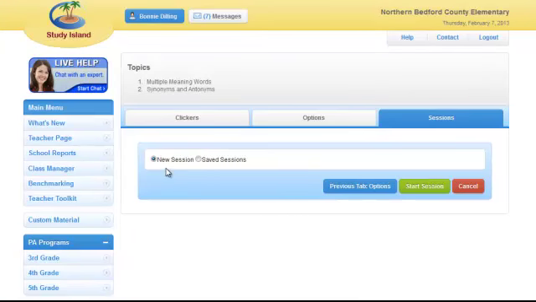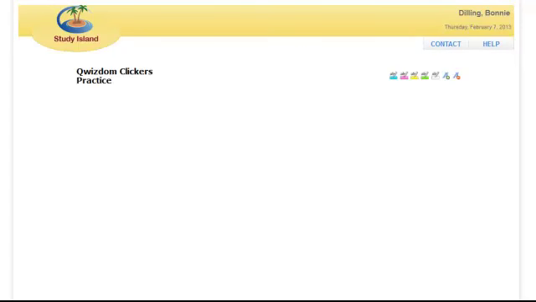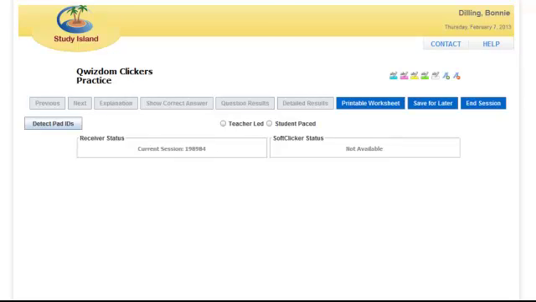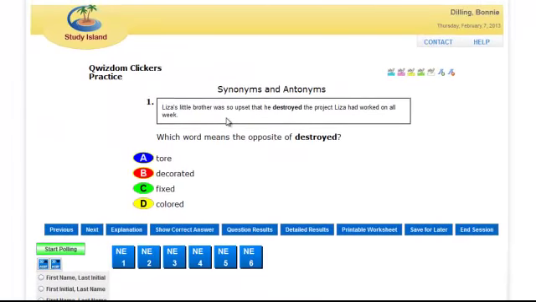We're going to do a new session rather than a saved session. I'm going to choose a new session and click Start. This is the screen where you'll be prompted to allow JavaScript to run if it's not already running in your browser. It may take up to 30 seconds for the screen to load as it connects to the receiver that will communicate with the clickers. I'm going to choose Teacher-Led so that I can lead the questions through. If you choose the student-paced, it's based on the student answers as to when questions turn up on the screen.